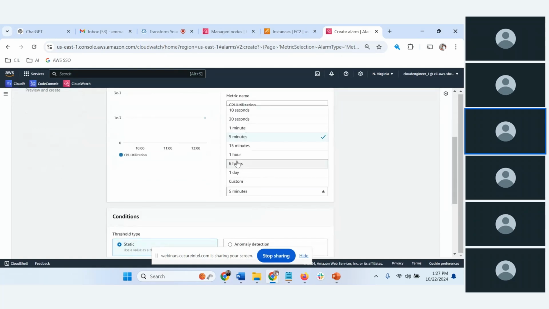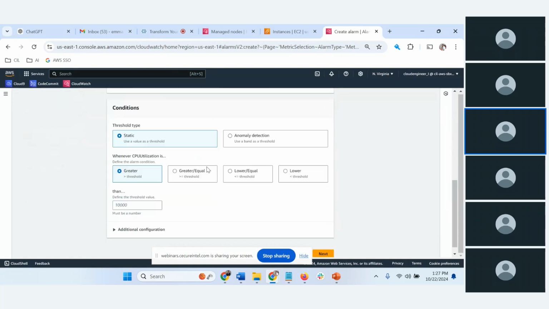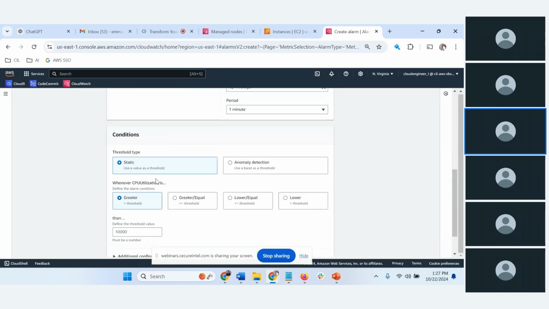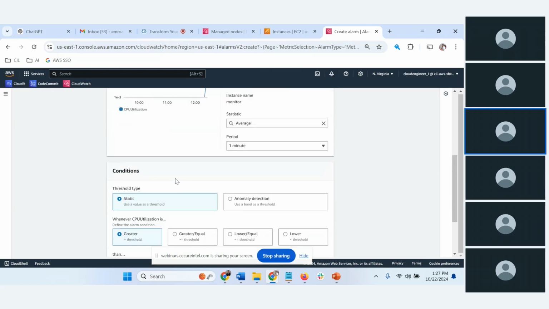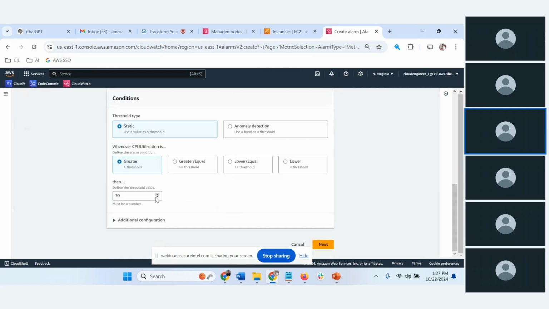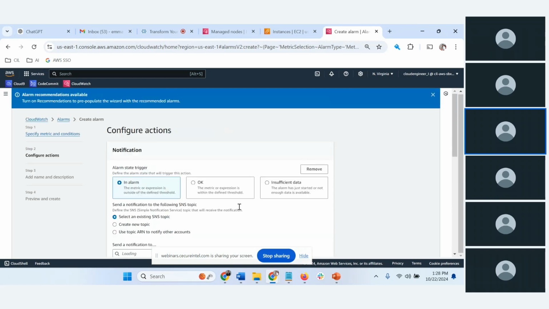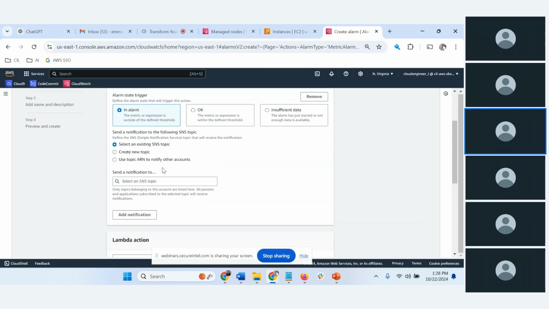and I'm just going to change this to 1 minute, right? So the condition is that whenever the CPU utilization is greater than, I'm going to say 70%, right? I want this alarm to be triggered. So that's what this is saying. Whenever this is greater than 70%, I want it to be triggered. You have other conditions like greater than or equal to, lower than or equal to, or lower than, right? So you can customize it based on your own use case.